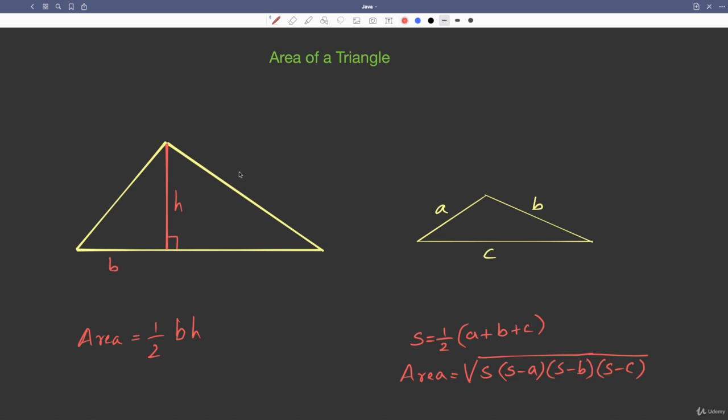Here in the example, I have one triangle. In this triangle, we know the base. This side of the triangle is the base, and this is the height, a perpendicular height from this base to the tip, the intersecting point of the other two sides.